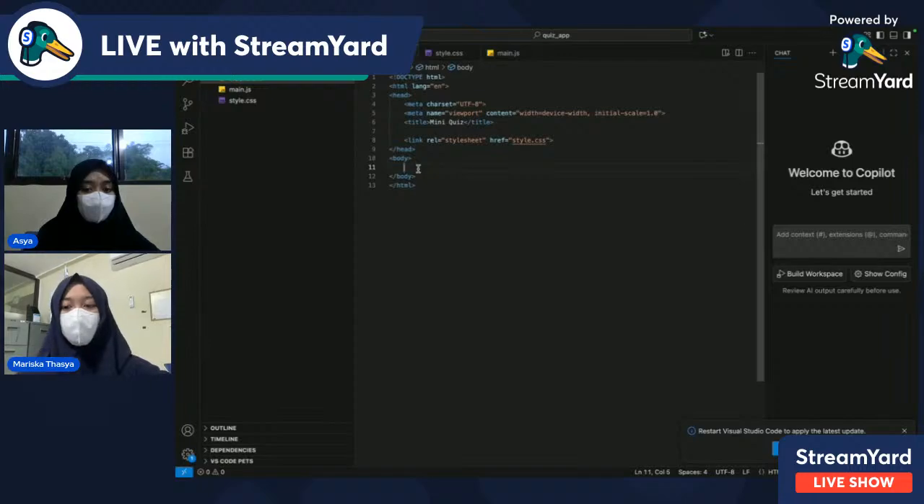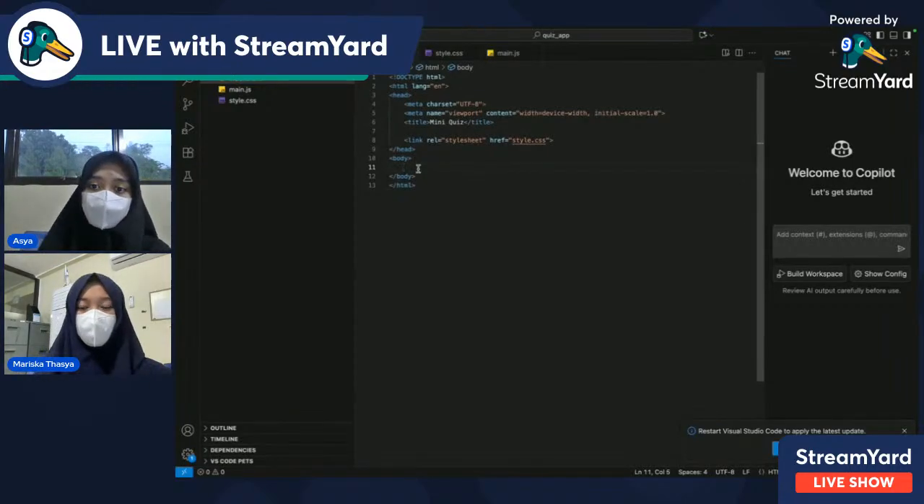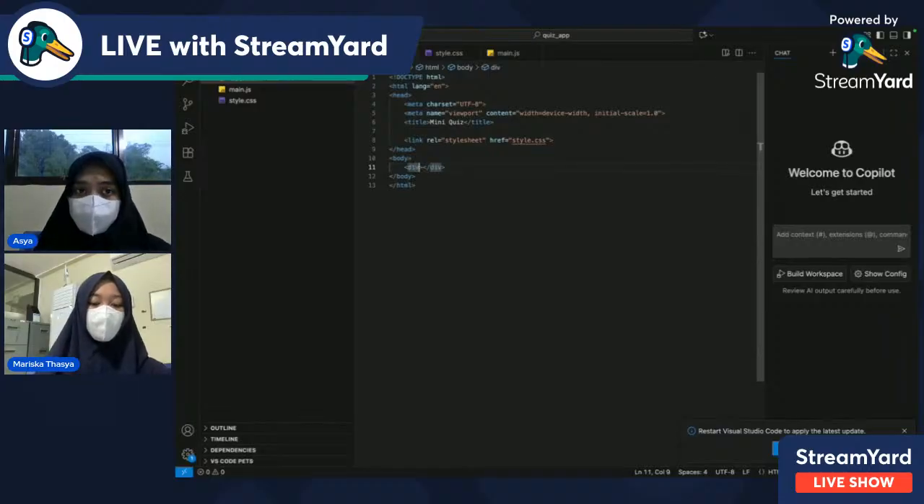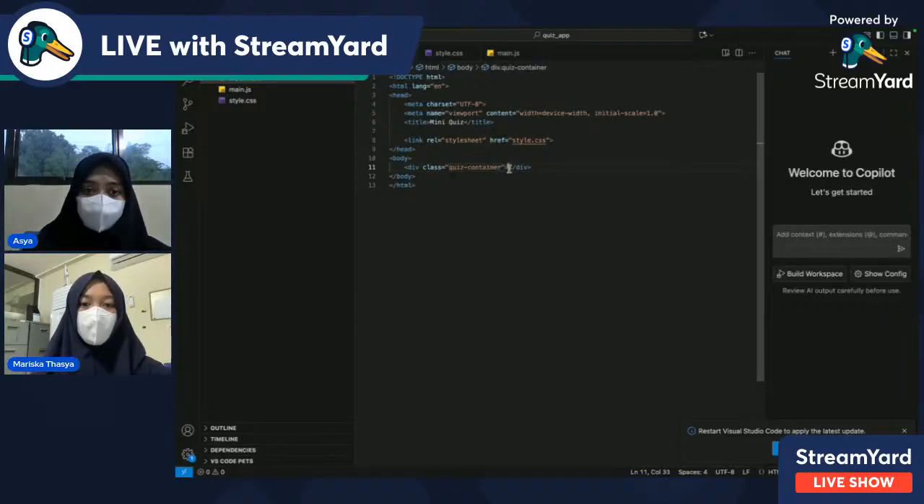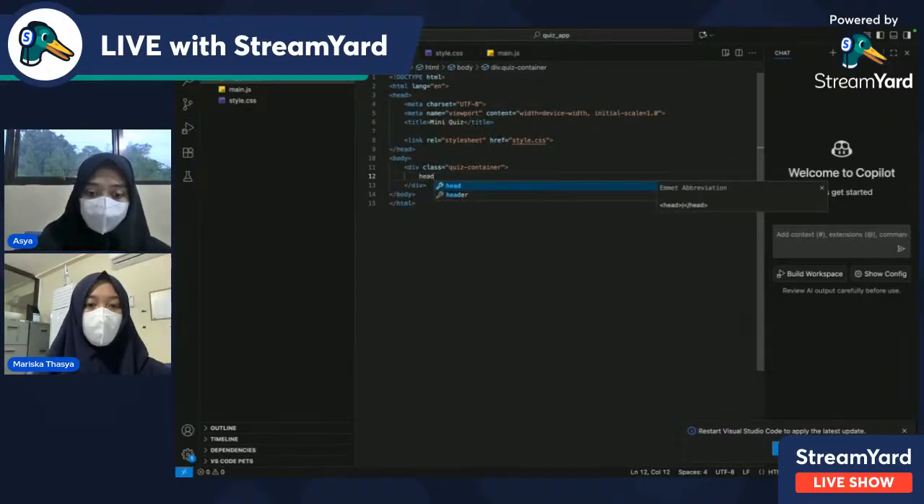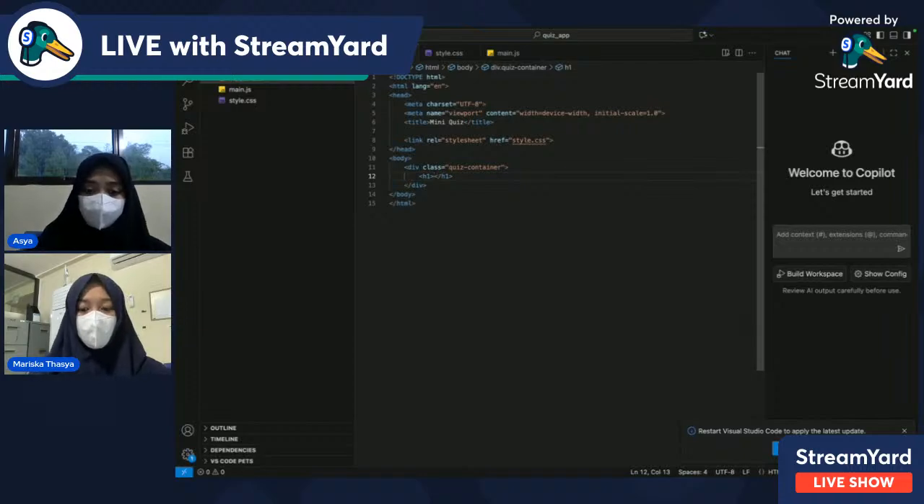And next we start with the body code, where we can see our result. First we need to make a div, and we give it class quiz container. And after that we add the heading, and we give the heading mini quiz.